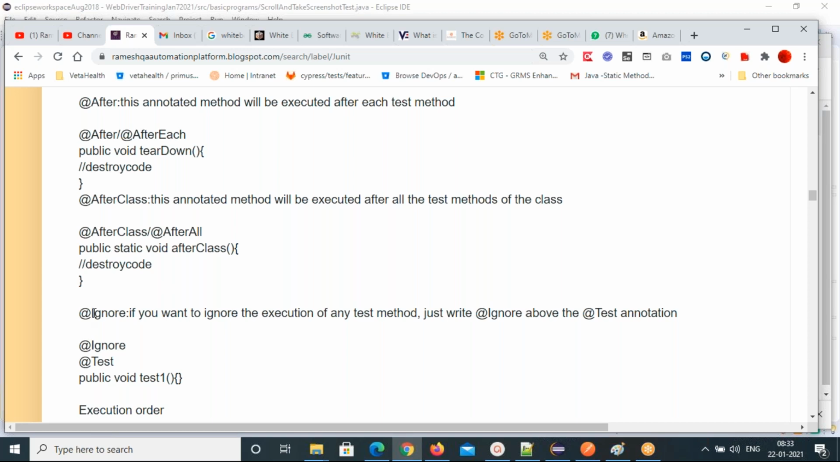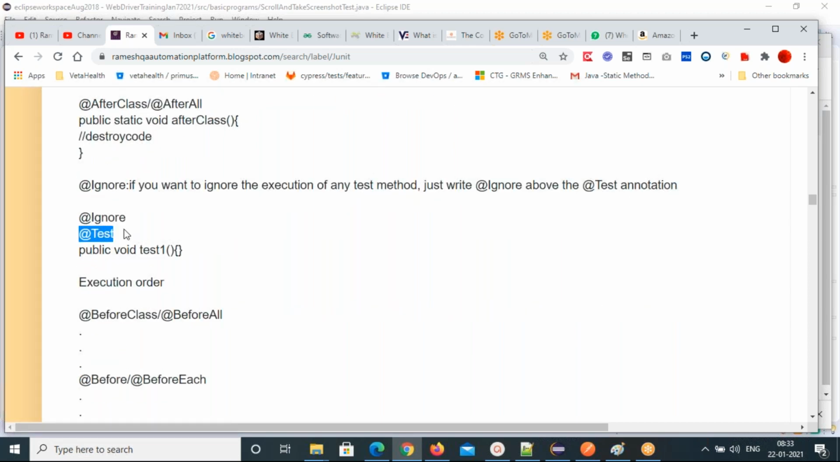Yes, sir. @Ignore will ignore your test case execution temporarily. If you put this @Ignore or @Disabled, in the latest JUnit 5, instead of @Ignore you have to put @Disabled. That means this test case is not going to execute currently. It is going to skip. Wherever you keep @Ignore or @Disabled on top of this @Test, that test method is not going to execute. If you want to skip the test case, you write this on top of that @Test.